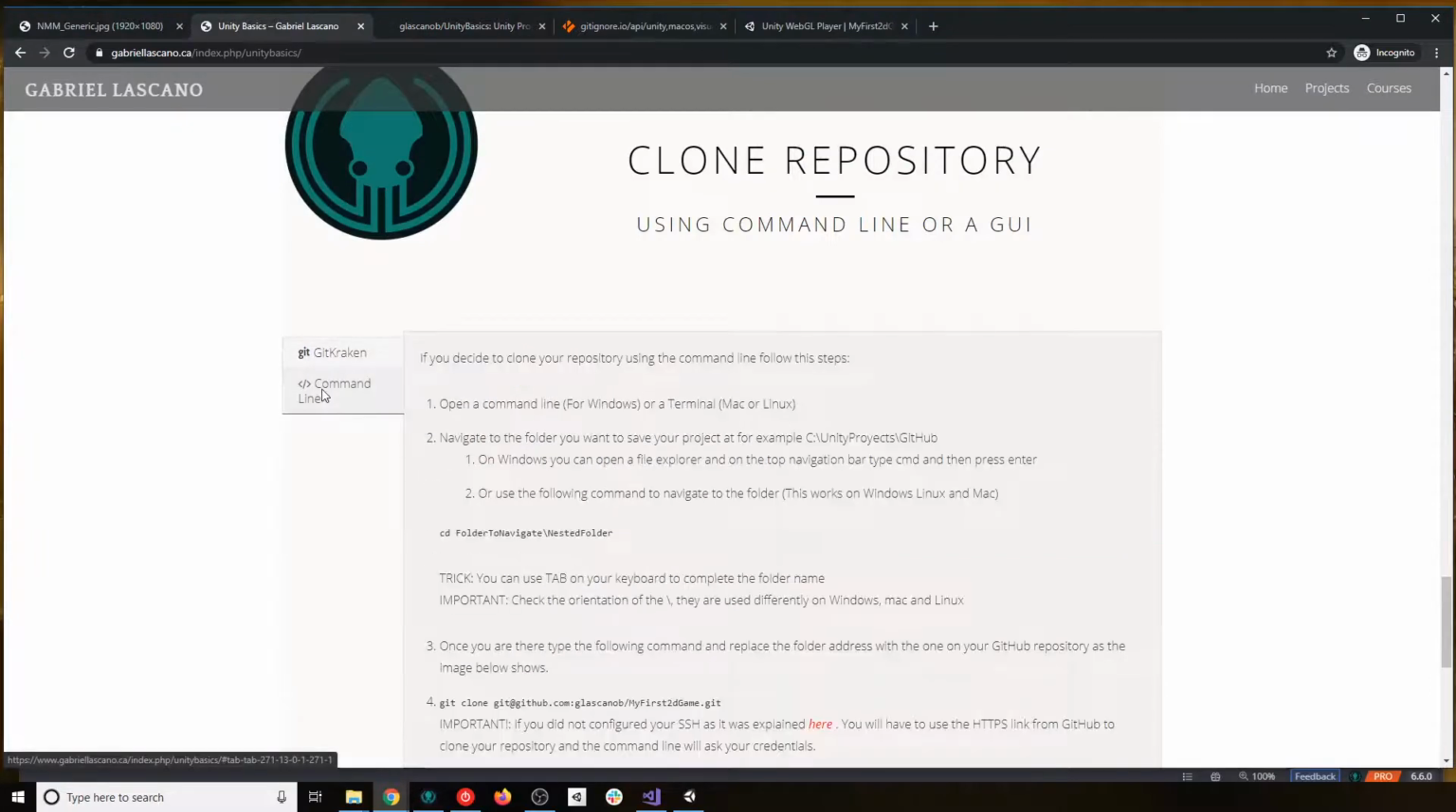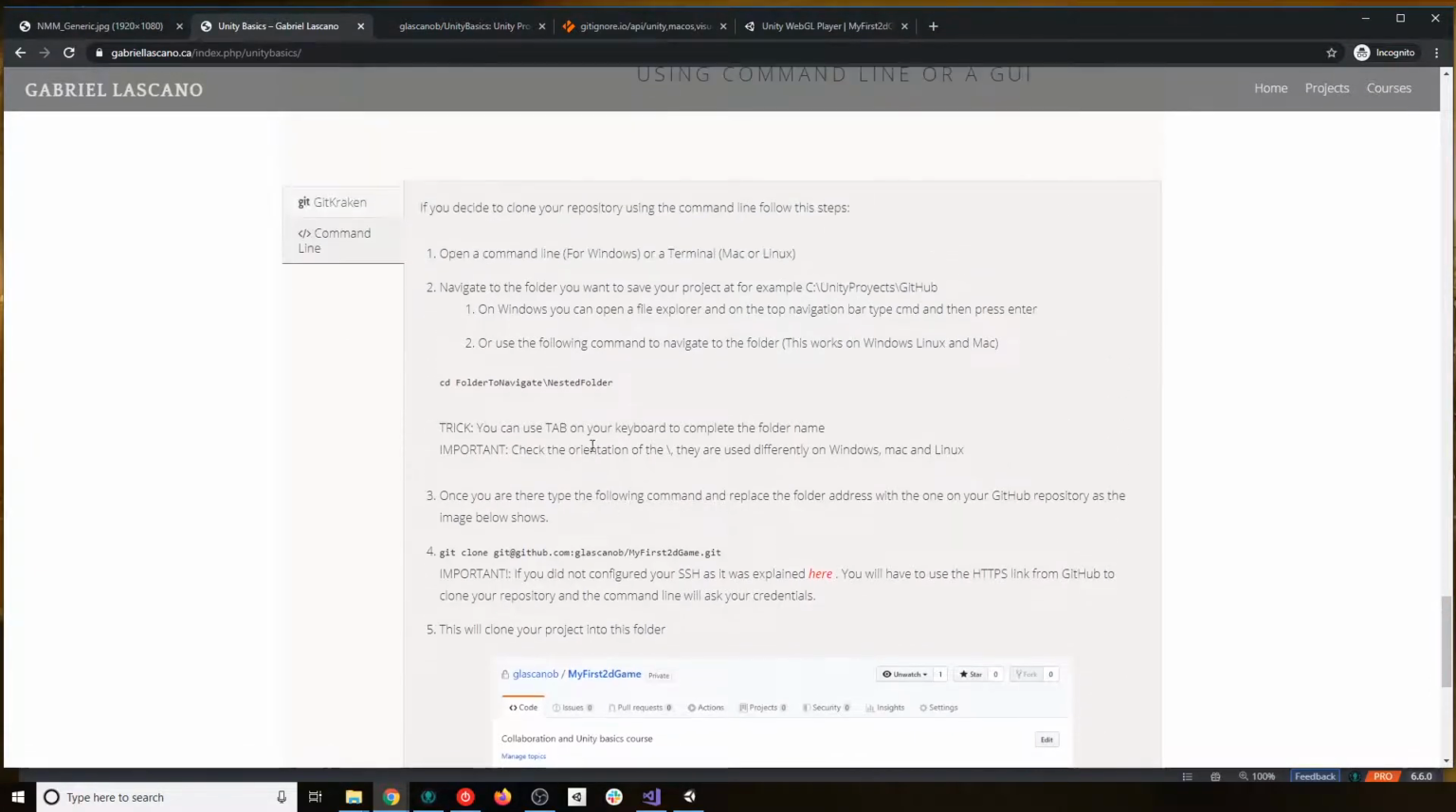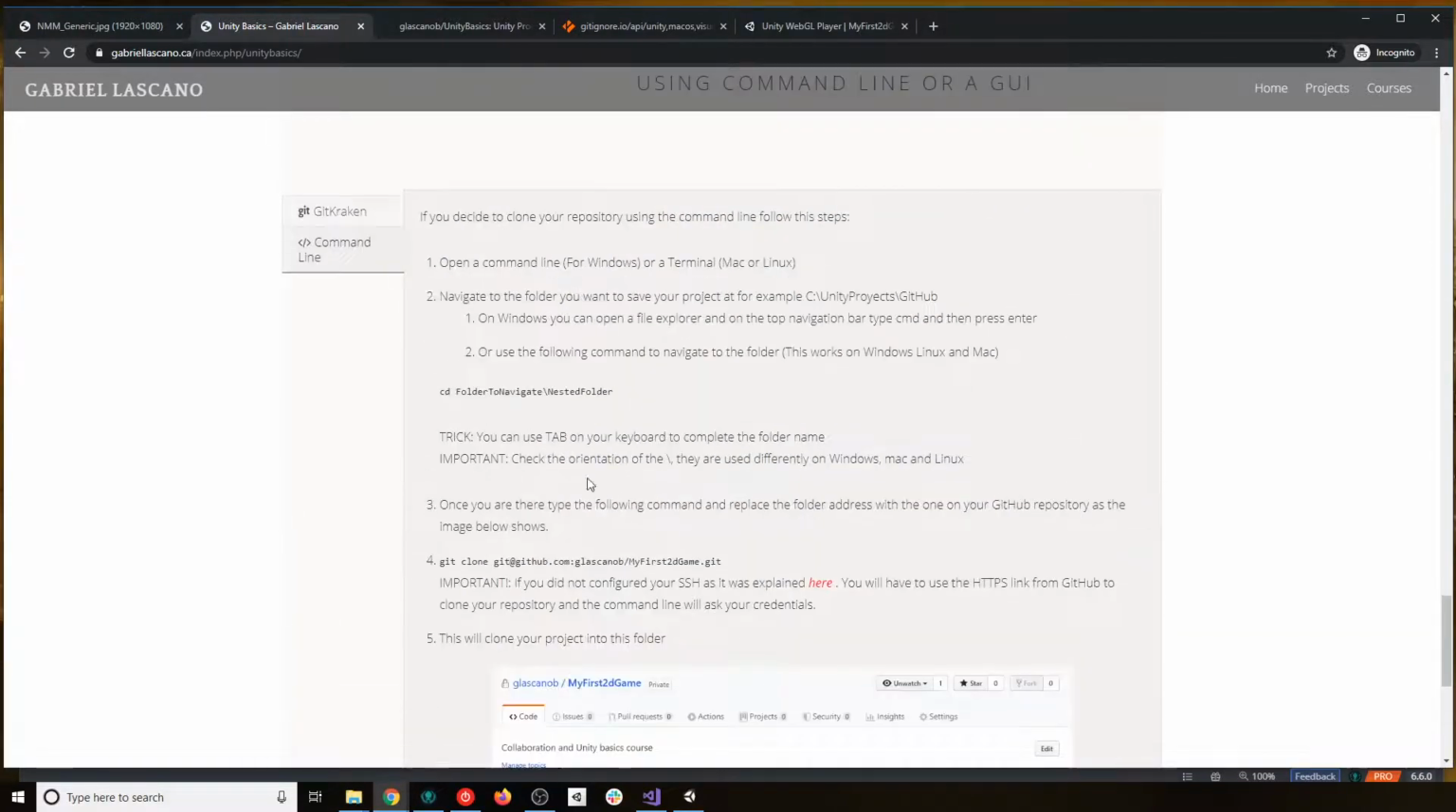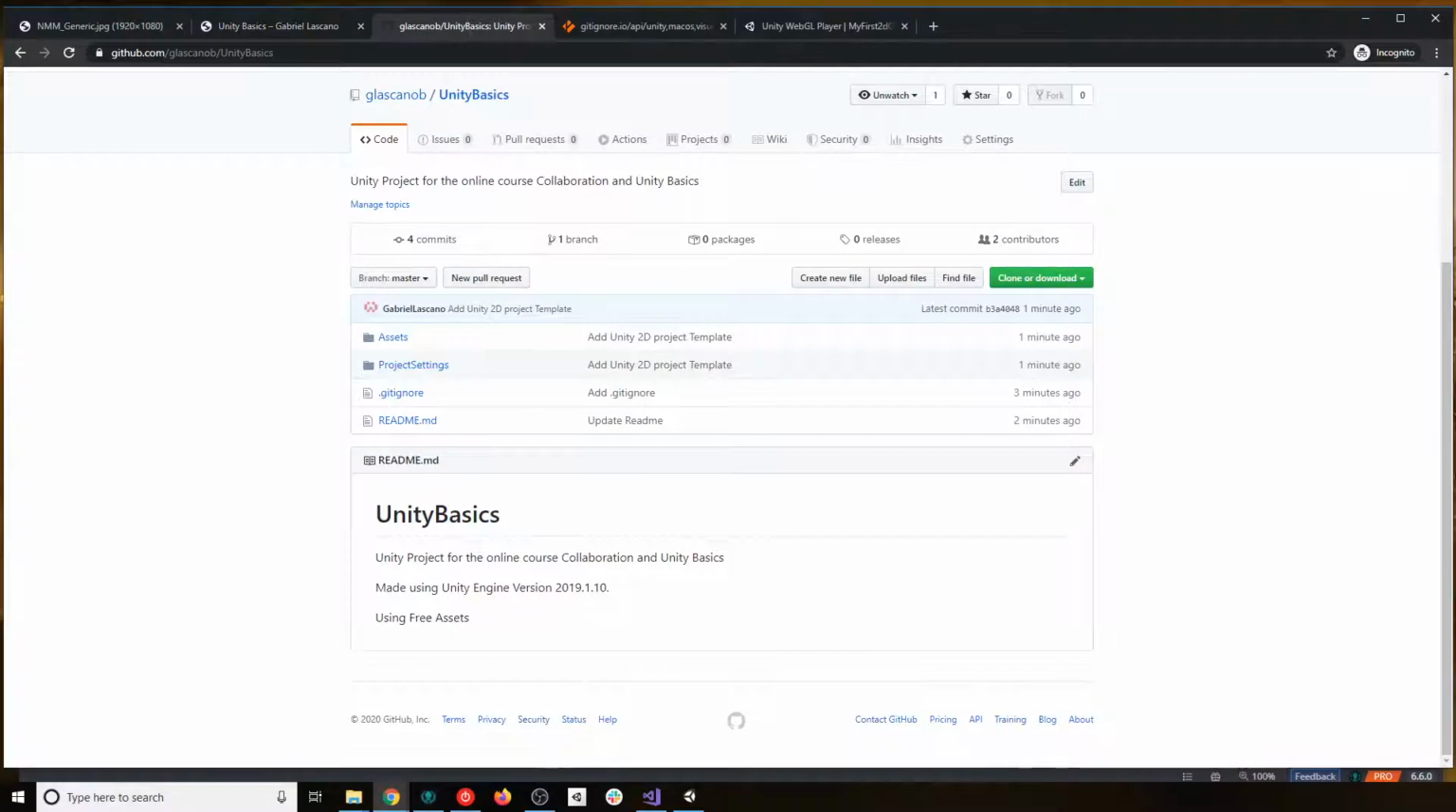There's still the tutorial here with the steps, with the code you need to use to do it, but just in case, I'm going to go quickly and show you how to do it. So the first thing we need to do is open a terminal.